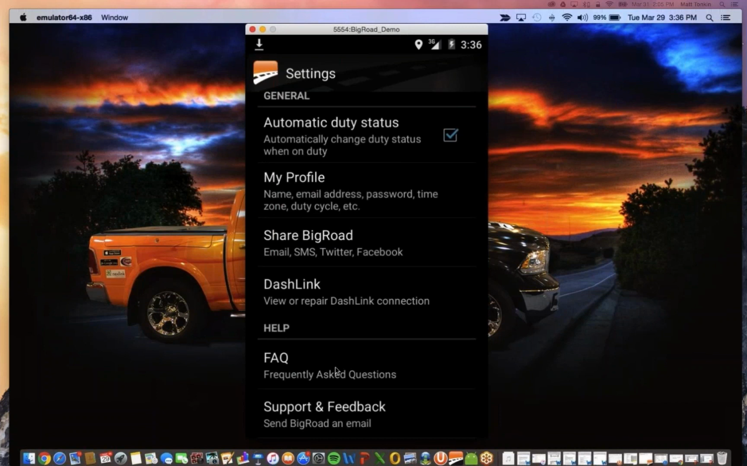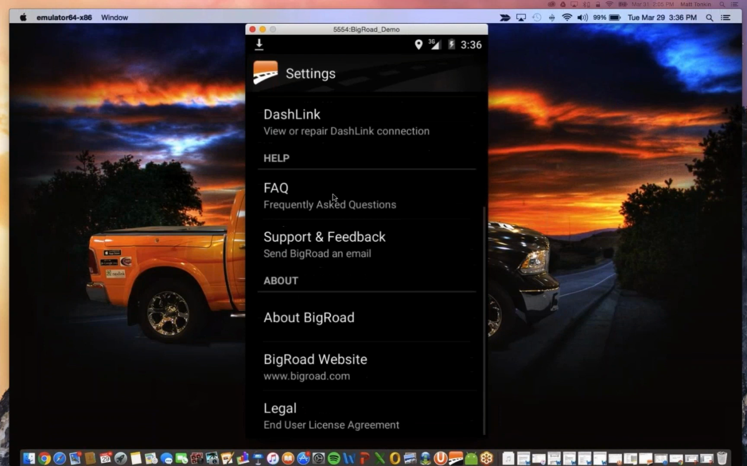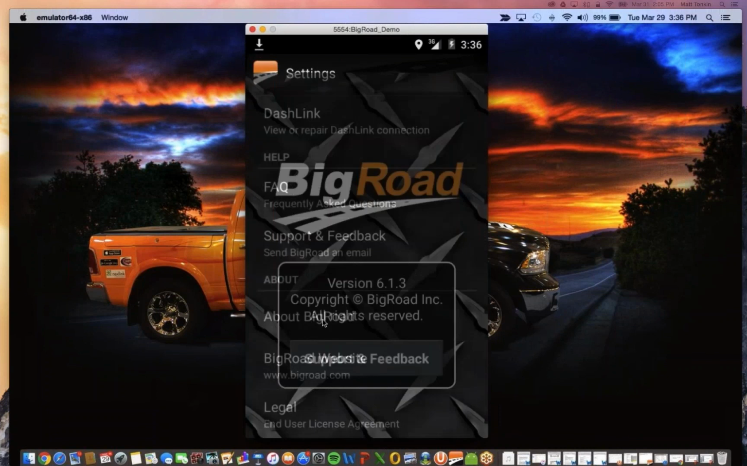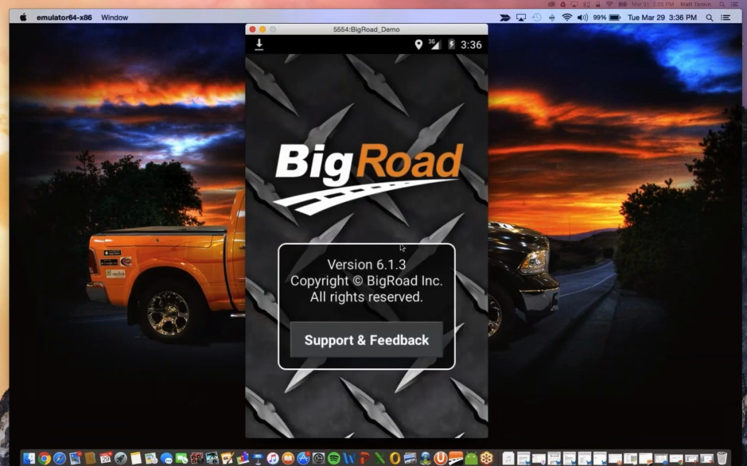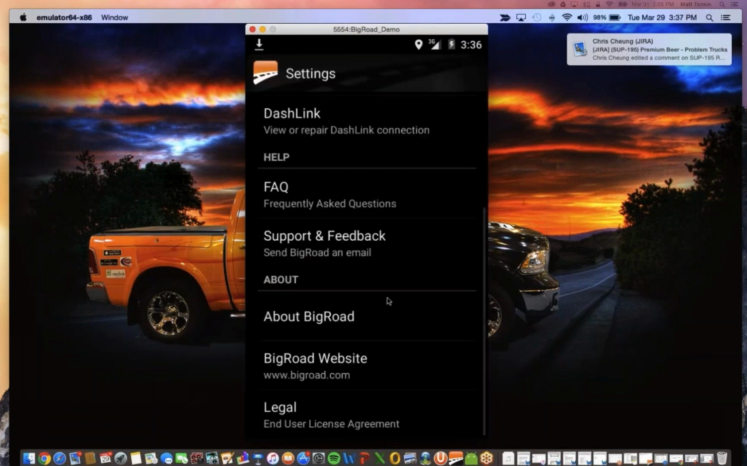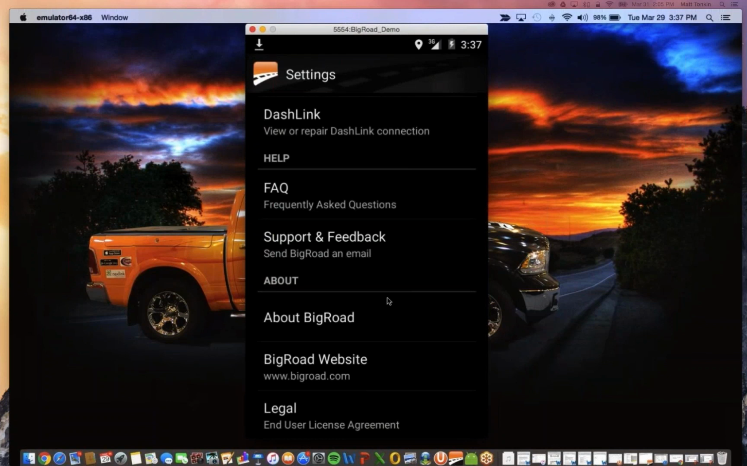And to verify what version of BigRoad you're also using, go to About BigRoad. This here will tell you what version you're currently running. So right now, the most recent version of BigRoad is 7.0.3. So if you are not running 7.0.3, you'll want to go to the Google Play Store and update the app.